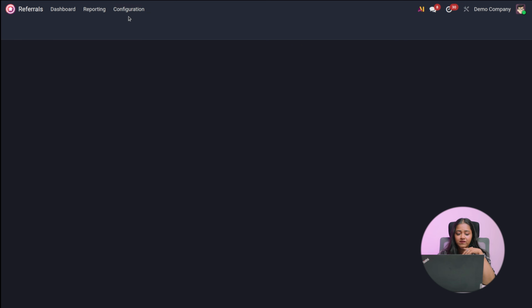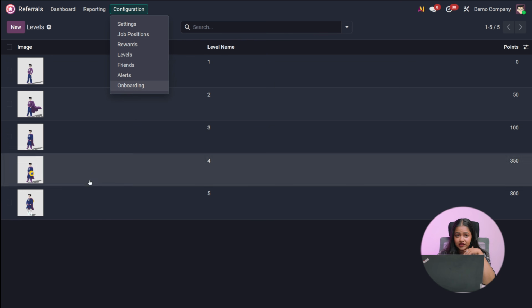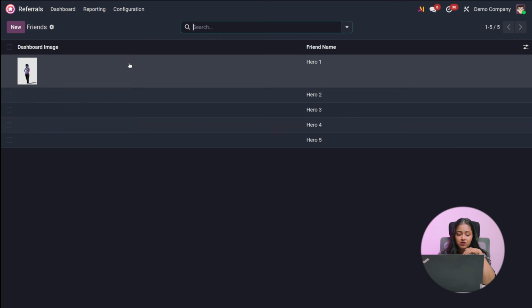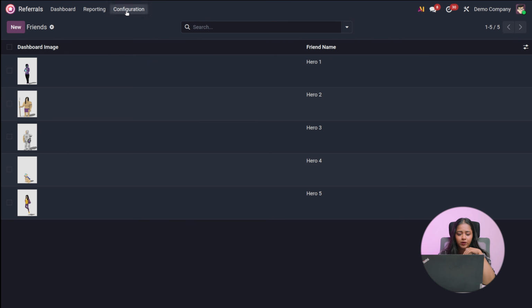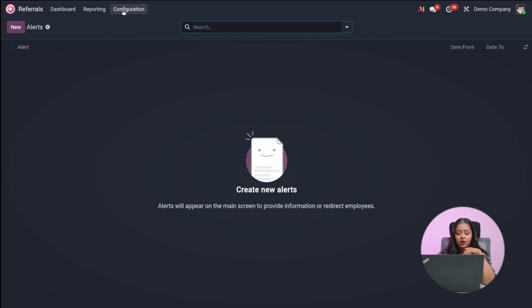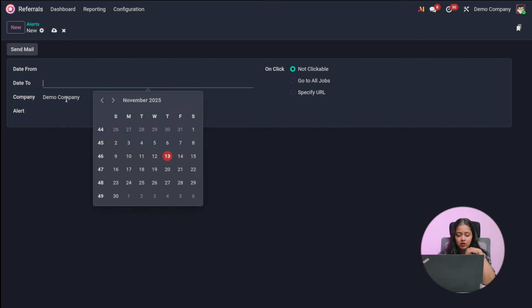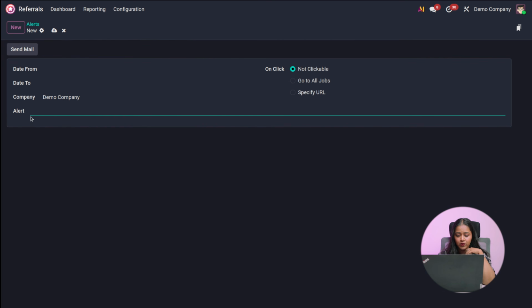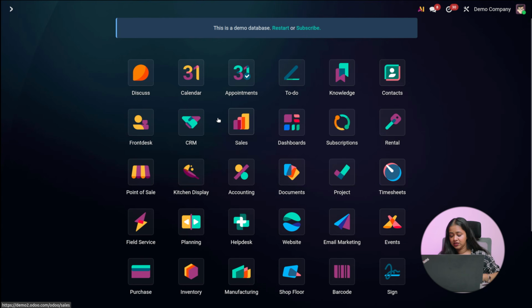Then you have the different levels. For each level, different images or avatars are given. Then you have the friends. For friends also different avatars are given. If you want, you can add one. Okay, then different alerts can be managed from here. Let me show you something about the alerts. In the alerts, if you just take a look here, you can specify the alert. And here you have 3 types of alerts: not clickable, go to all jobs and specific URL. 3 types of alerts are available in the referral module. So these much things are there in the referral.